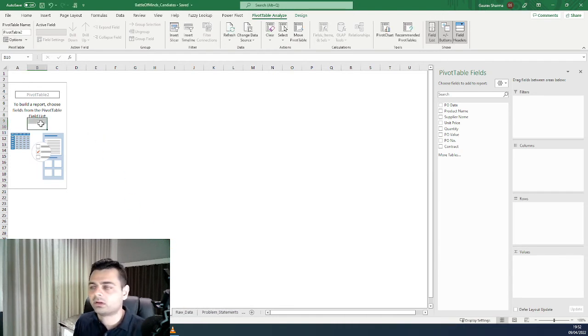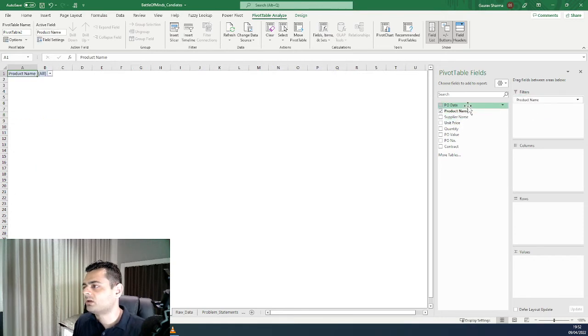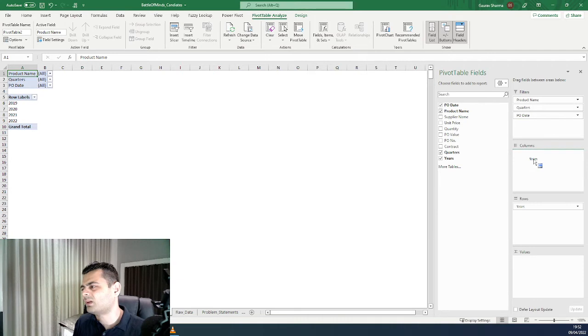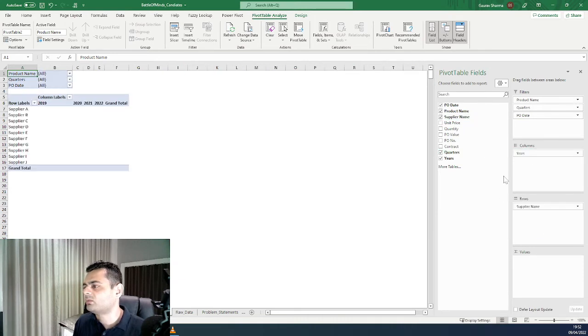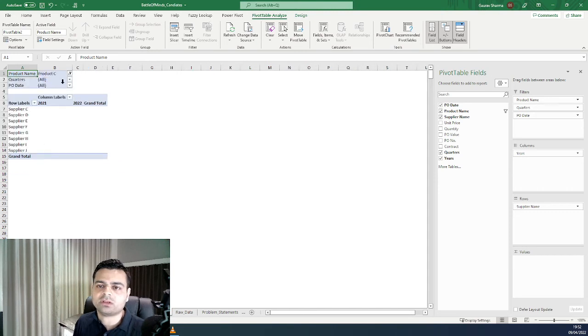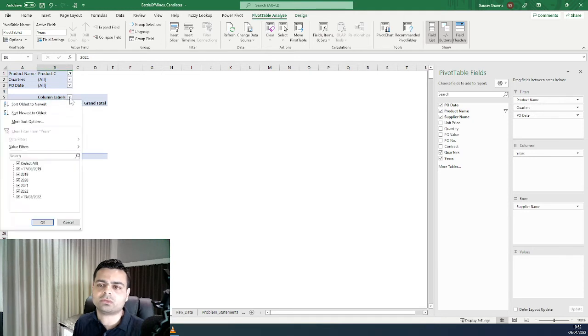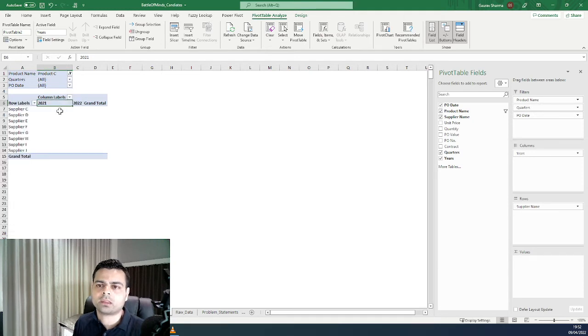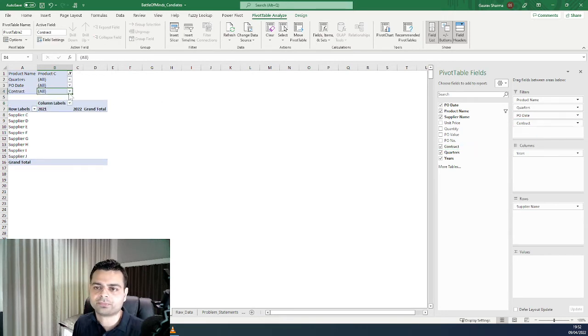Save it. Okay, so we are only focusing on product C. We are only focusing on year 2020. Yeah, we'll move to columns. Supplier names are here. This is what we are dealing with right now. So product C. The years are 2021 and 2022. And the contract is no. These were the filters that we are dealing with.